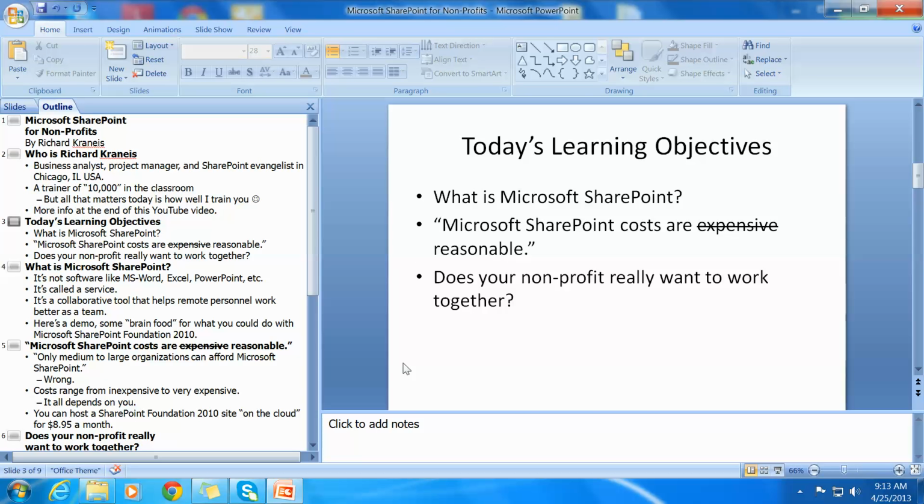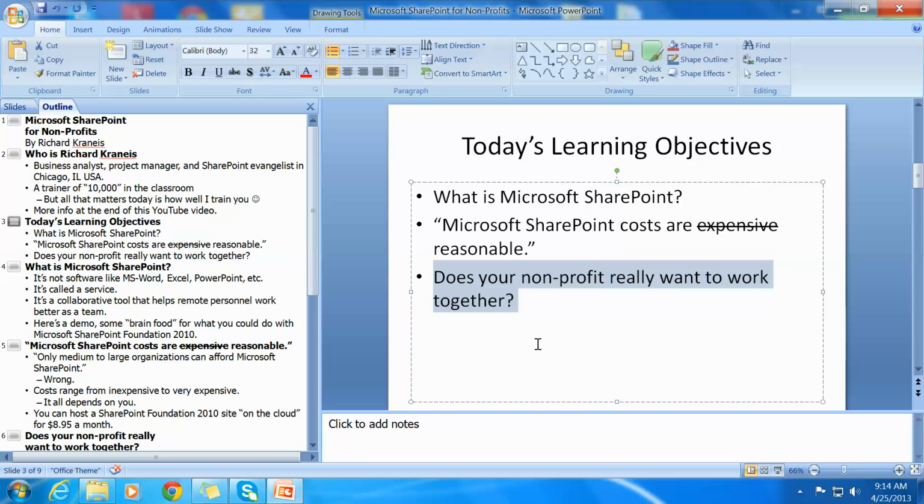So, let's take a look at our learning objectives for today. What is Microsoft SharePoint? And the phrase Microsoft SharePoint costs are, no, they're not expensive. They can be reasonable. And the other learning objective, does your nonprofit really want to work together?